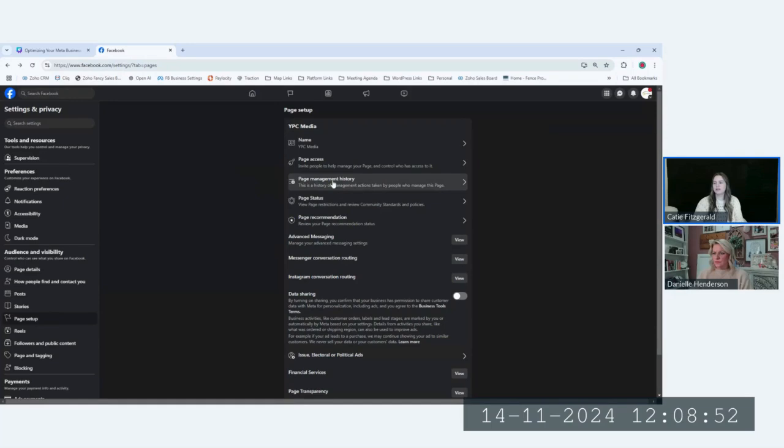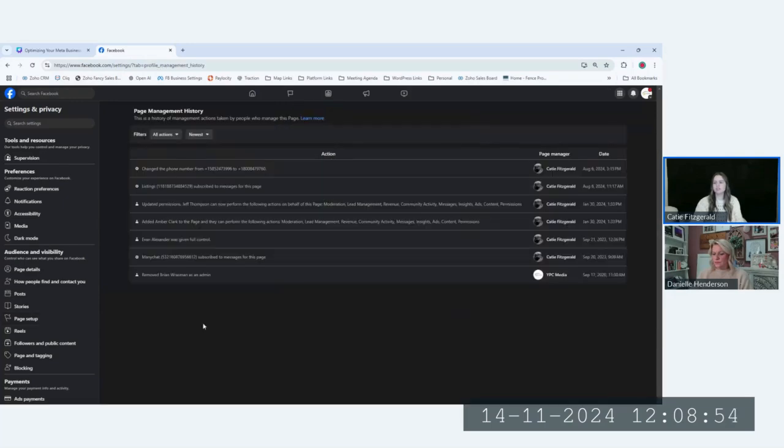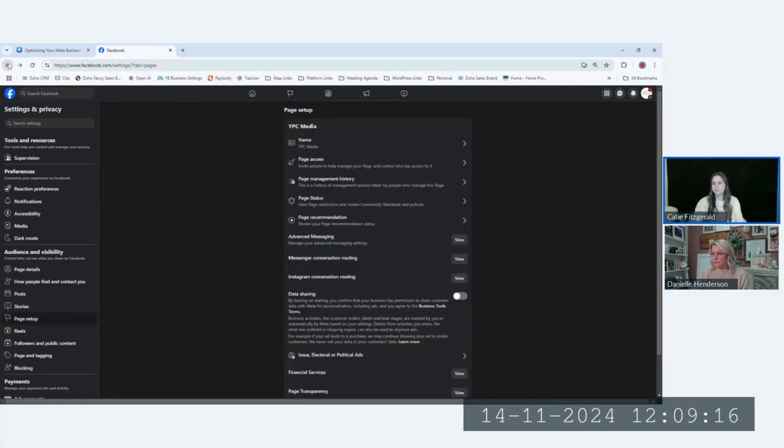Another great tool in here is page management history. This is going to show all of the admin controls that have been done on your account. So if you are an admin, you'll be able to see this. So this is any adding, removing, major updates to your profile. So this is just good to see if you ever need to track down maybe who added it to a portfolio, who last had admin, all those types of things. There's a lot of use for that here.